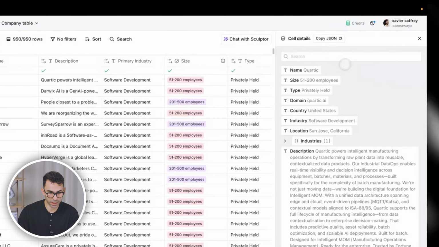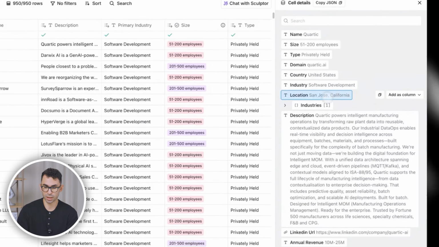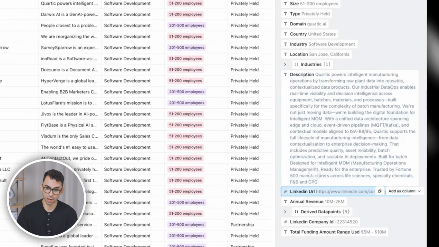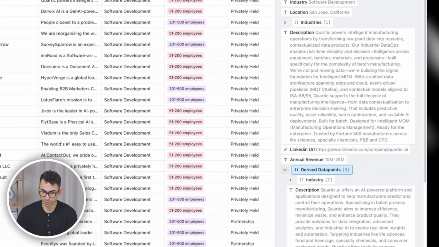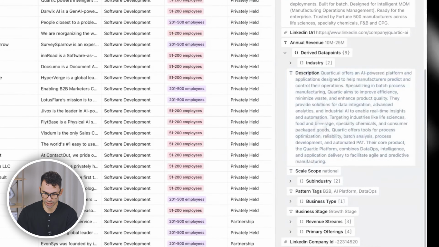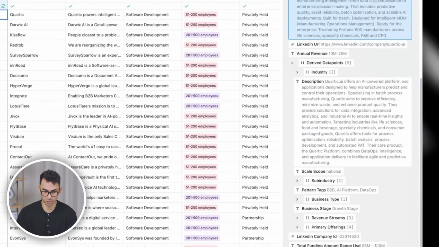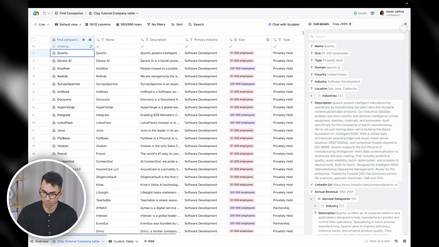So what do we get? We get the name, we get the size, we get type, domain, country, industry, location. We get a description, which is really handy. We get the LinkedIn URL, we get the annual revenue. If you remember, we use that as one of the filter points, okay? And we get a bit more information based on what Clay has been able to scrape for us, right? So let me just close this off.